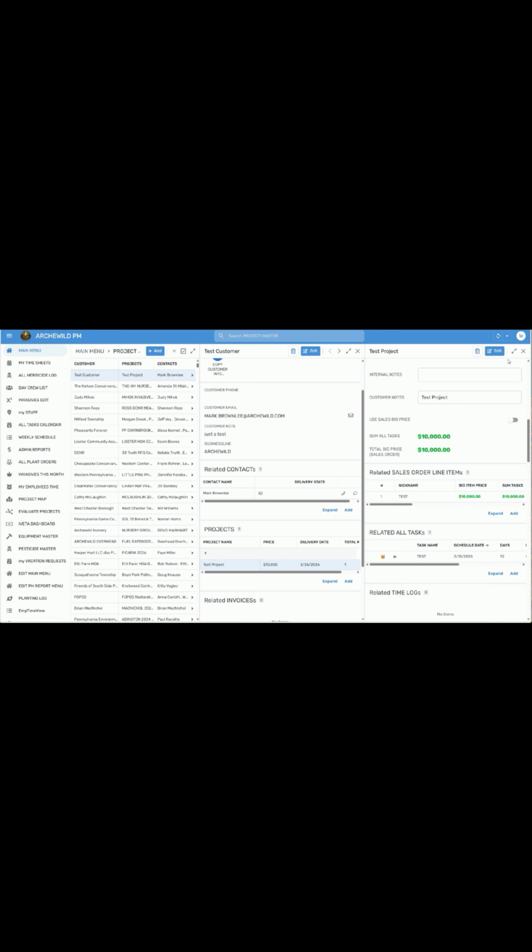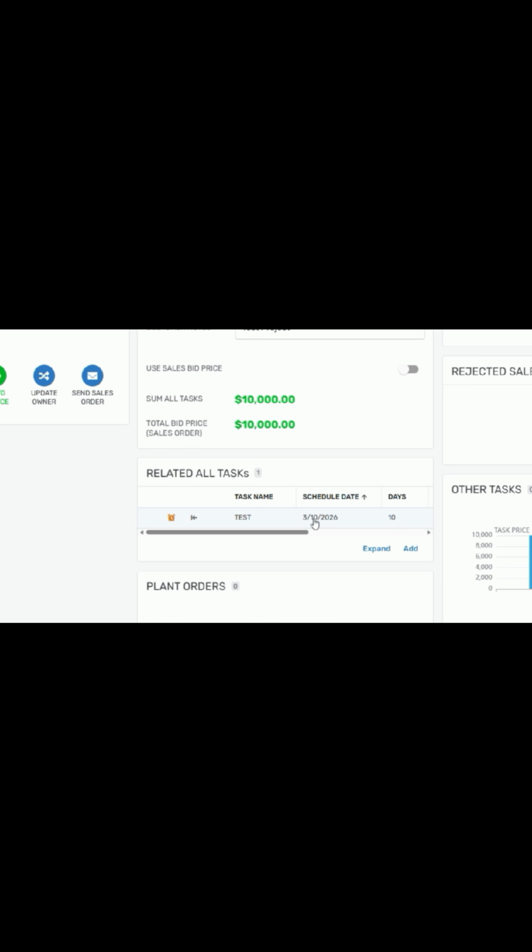Here it is. I'm going to expand this. Alright, so here is my project. You can see that the sum of the value of all tasks equals the total bid price for the sales order, which is good. So green is good. But I have this task right here that is supposed to conclude on March 10th and it lasts 10 days.